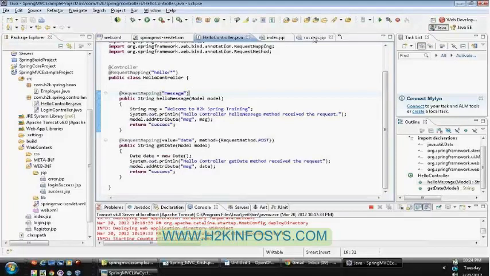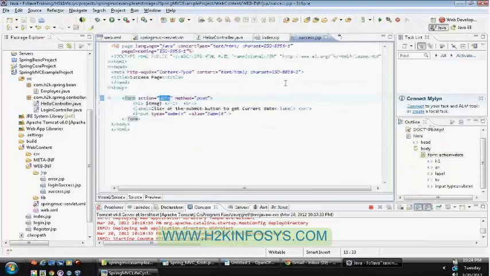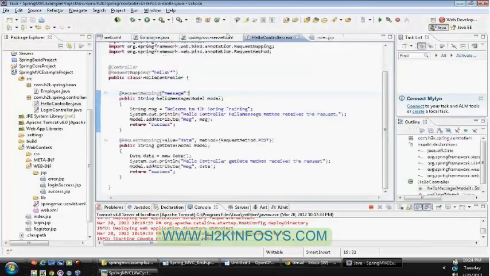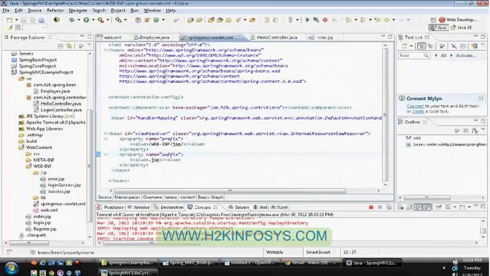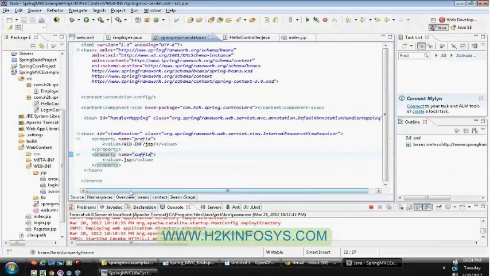Yeah, Krish. Krish, can you just show the Spring MVC servlet XML? Yeah.